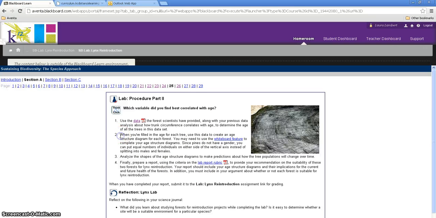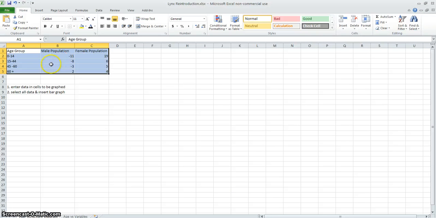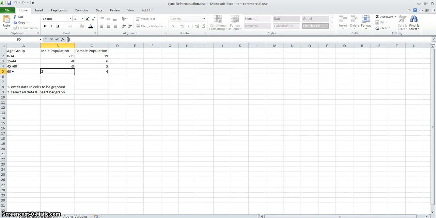And lastly, you'll make an age structure diagram with each of those trees. And I'll show you how to do that real quick too. So I have data here for just a male and female population that I just made up real quick. I put some age groups here. For this lab, you're going to have the age groups of the trees, and you can divide them up into whatever ages you want. And then we don't have a male and a female, so you can just put half the trees on one side and half the trees on the other side. It doesn't really matter. Just one of them you need to give a negative value to, so that they're going to get plotted on opposite sides.